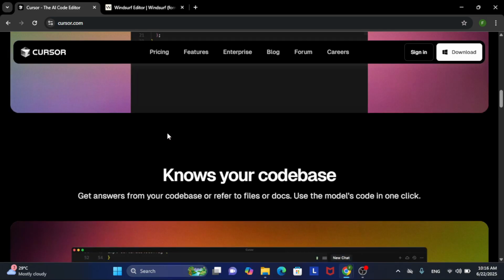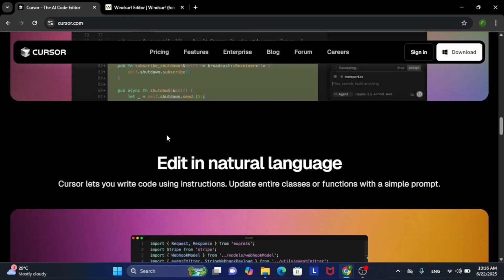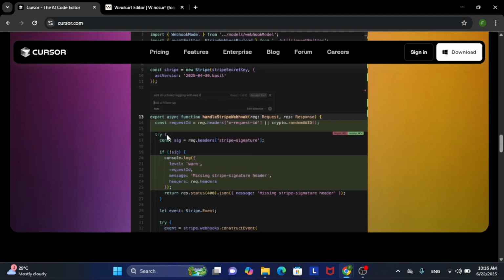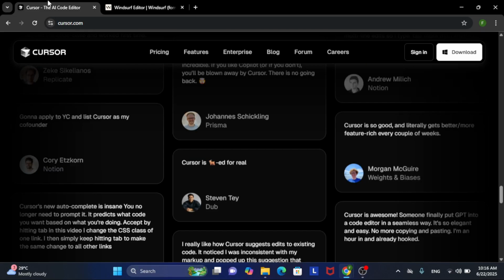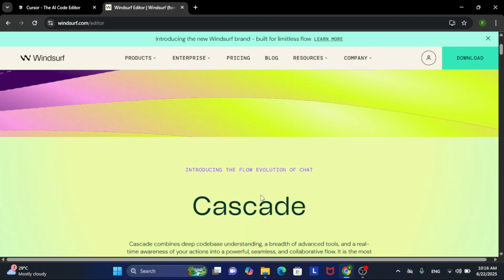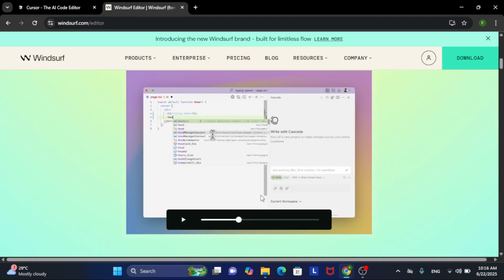Cursor is best suited for solo developers or small teams needing AI to accelerate daily coding tasks while staying fully embedded inside existing workflows. Windsurf is designed for larger products where full codebase understanding is crucial.